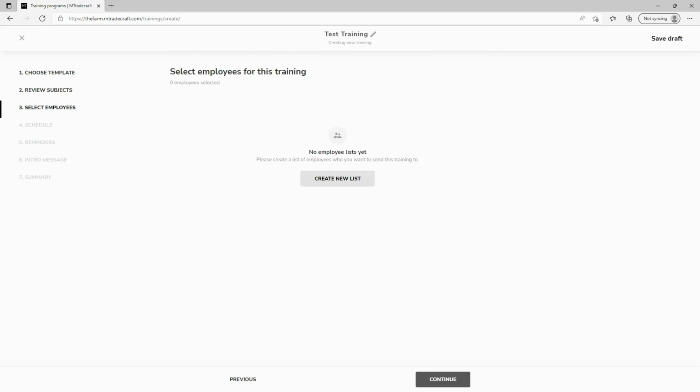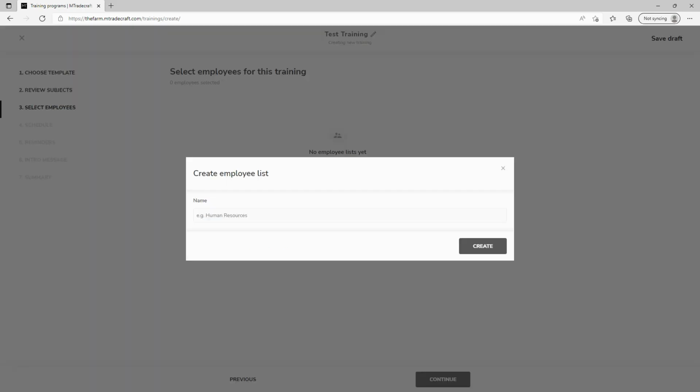Here we want to select employees for this training program, and since we're just getting started, we don't have our employees uploaded yet, so we're going to need to create a new list. And you can create as many lists as you want, for instance, traders, human resources, executives, however you want to divide that up. For this, we will just do executives.